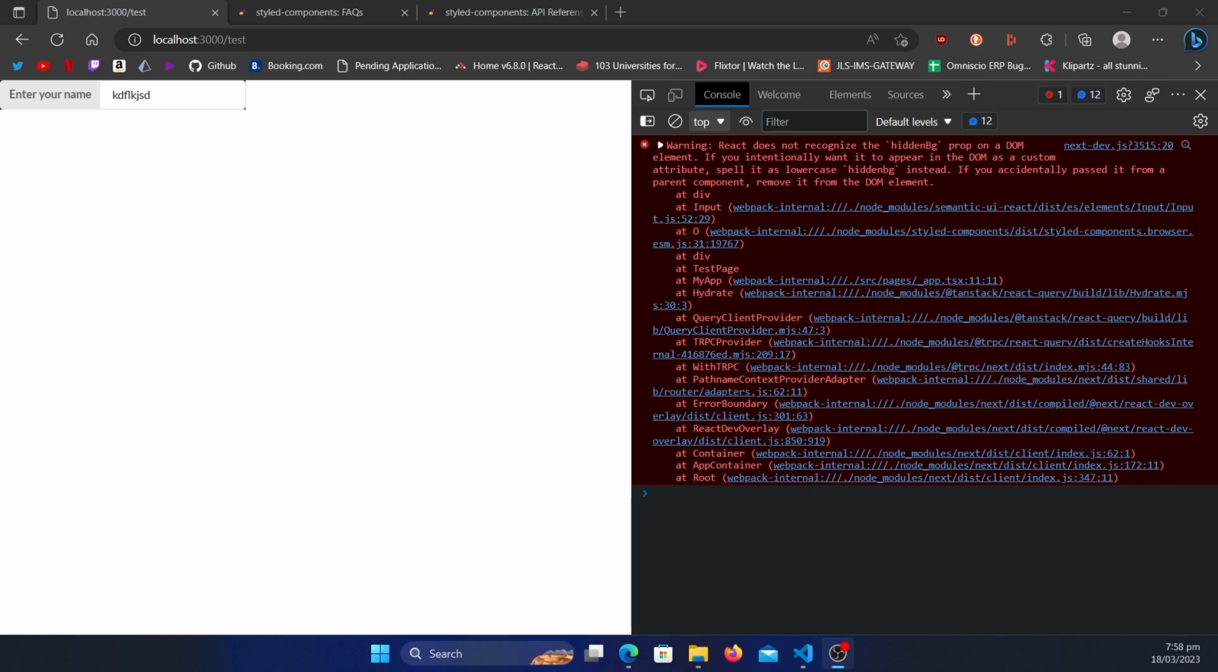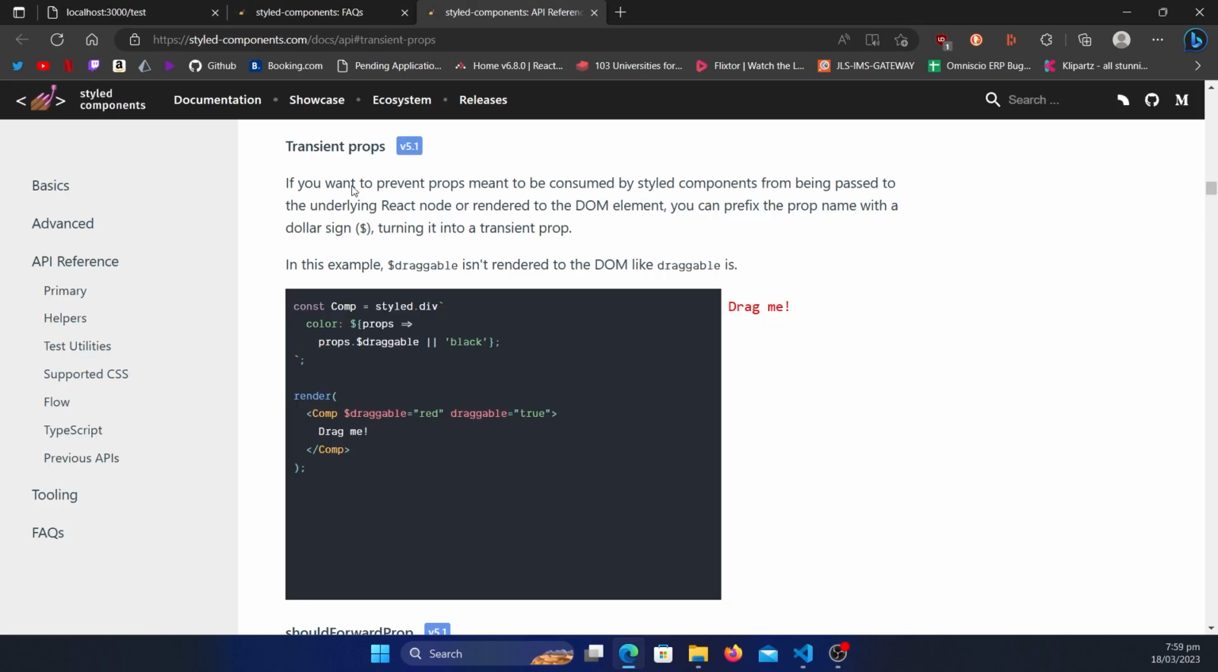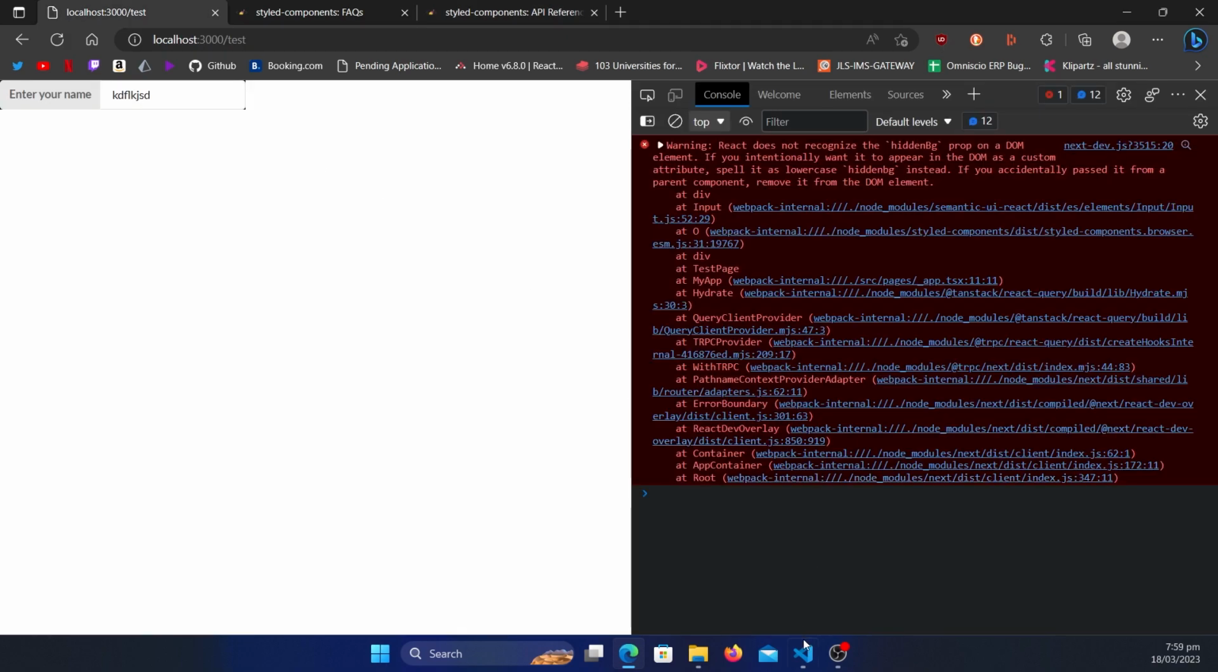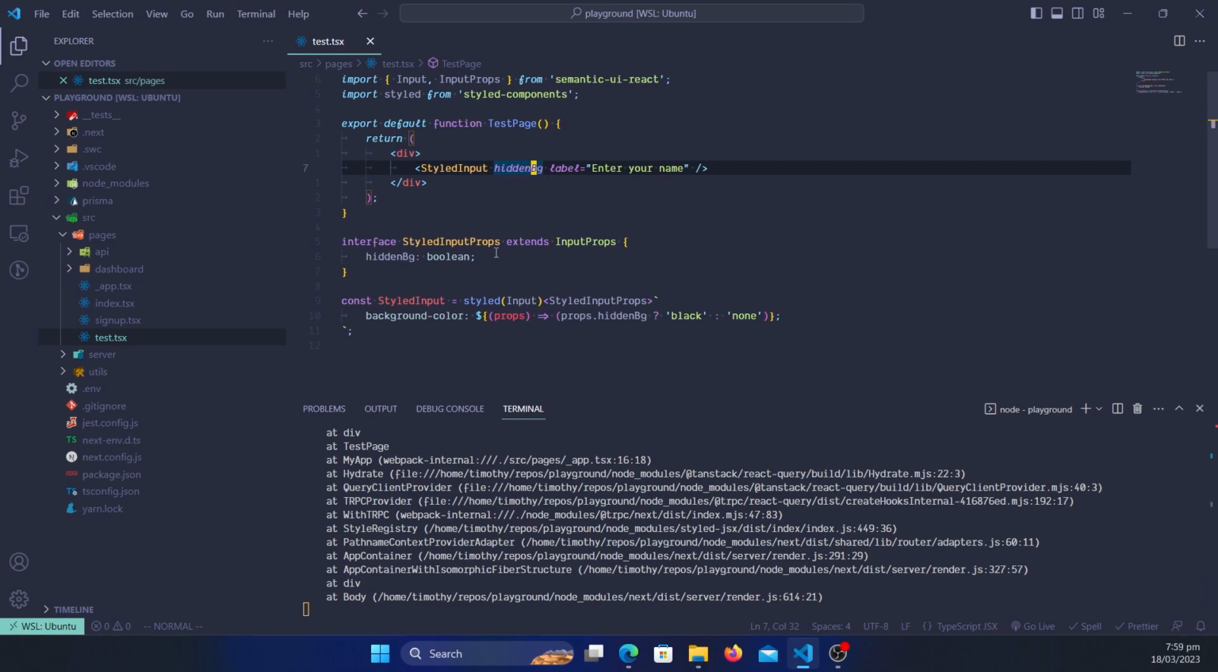In order to fix this issue, we use something called transient props. So transient props are props that you just want styled components to consume and not be passed down to the DOM. Hence, in that case, if you want to fix this particular issue, we then add this $ sign. So you add the $ sign to the hiddenBg. Also over here, we add it to this, and also over here.